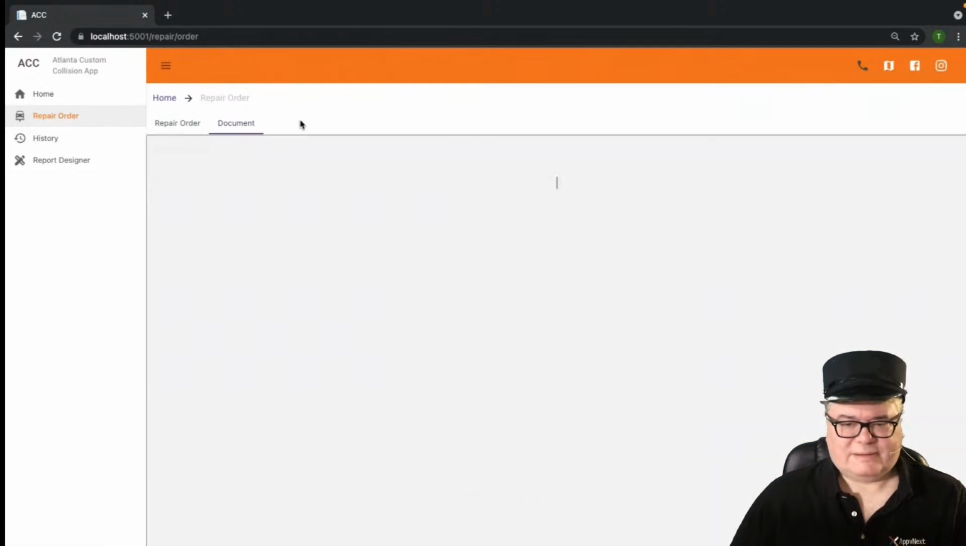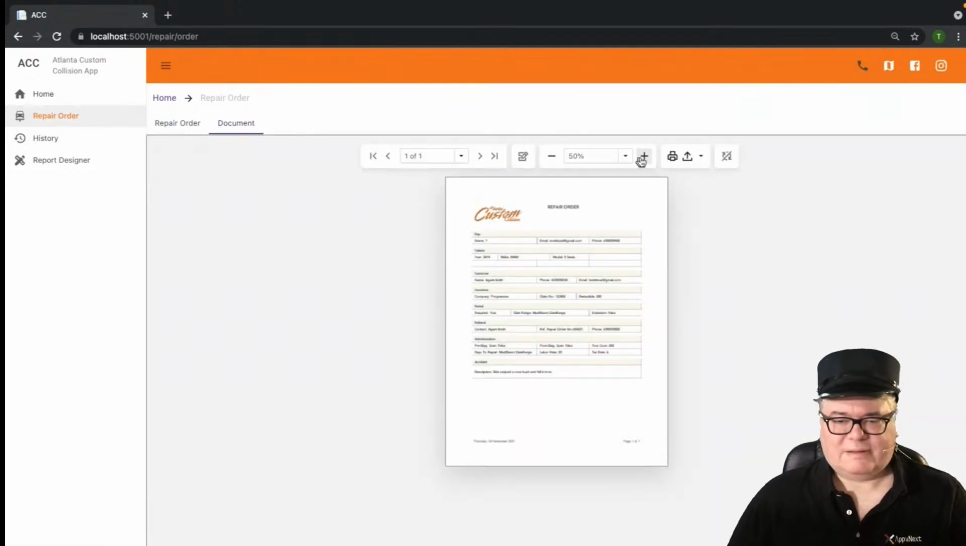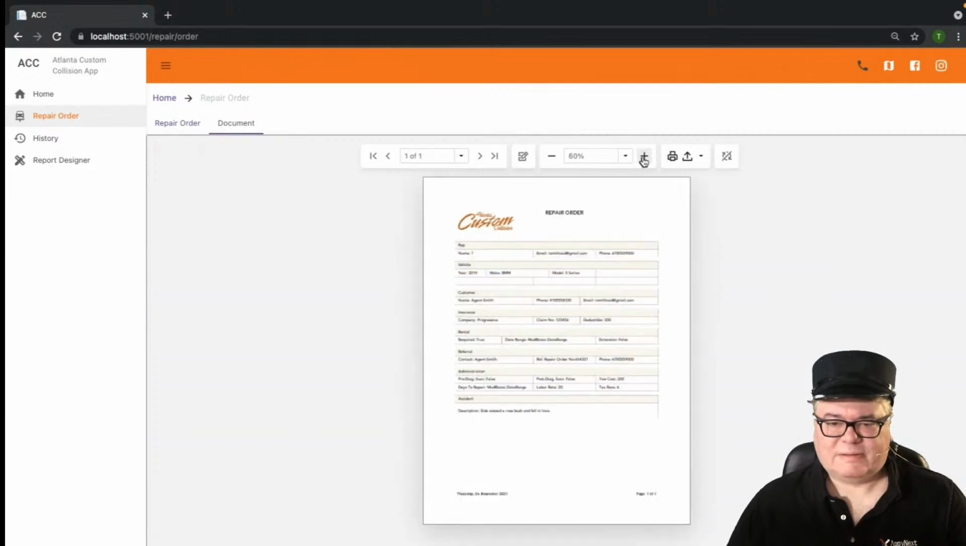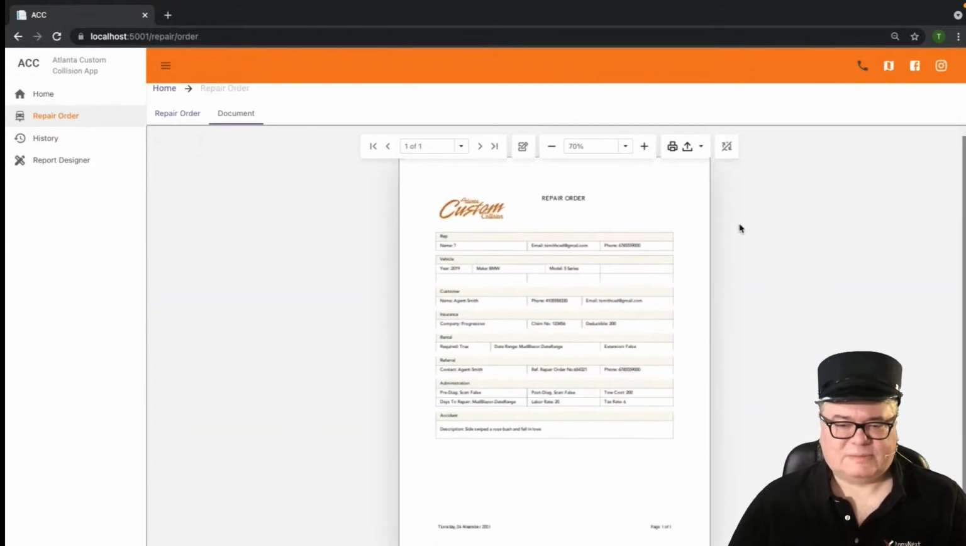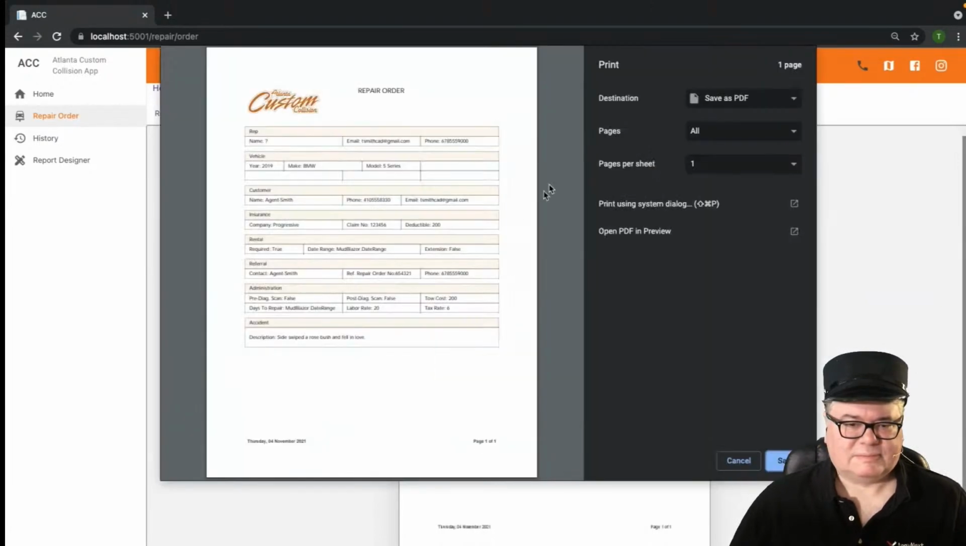Here's the document that actually generated right in the browser, which is really cool. So this just shows a little thumbnail, but we could actually hit this printer button and it'll show an official print preview here.